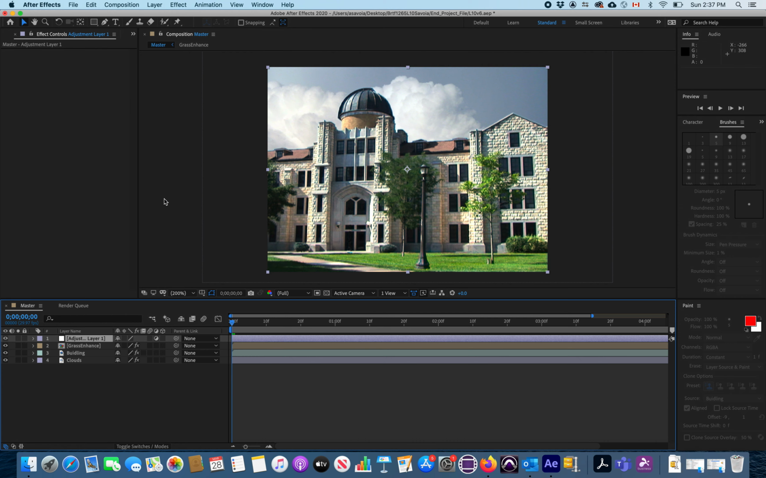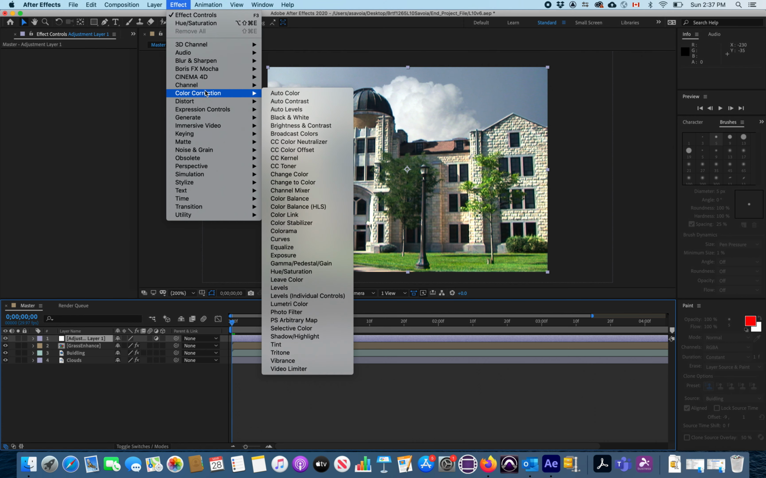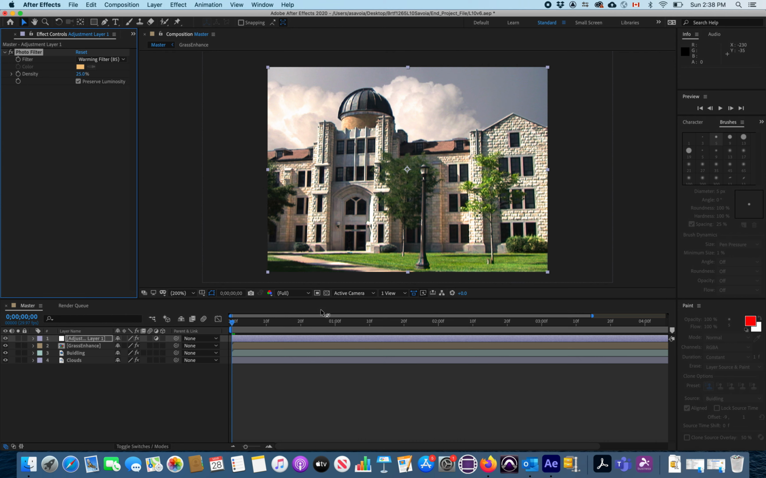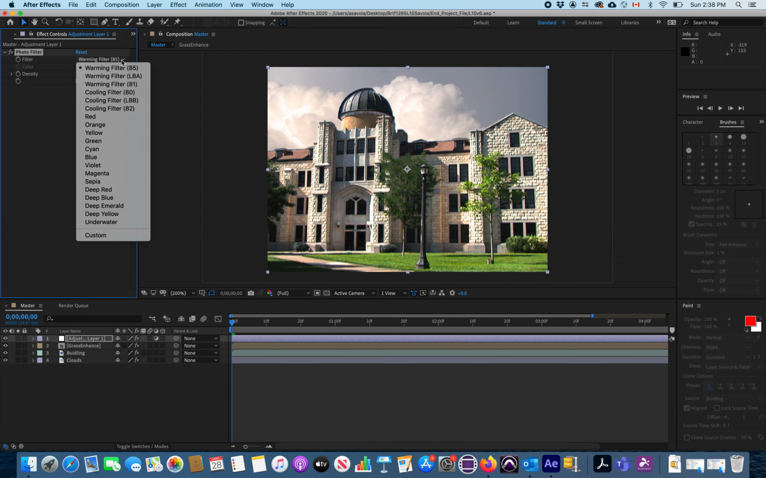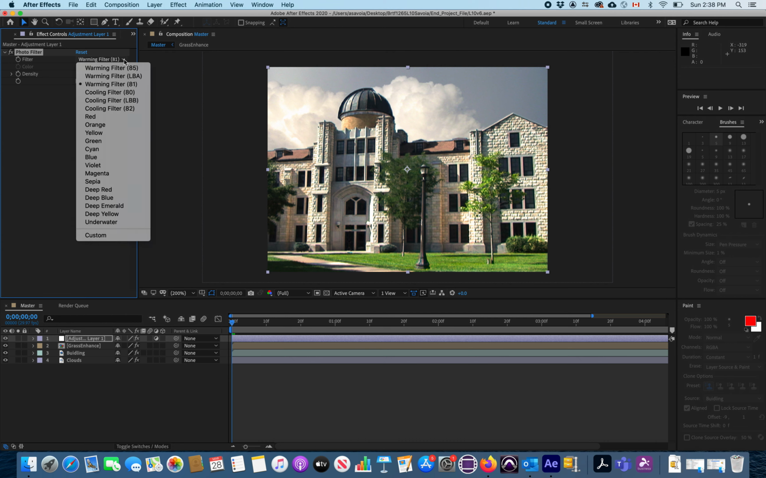So now with that adjustment layer selected, I can go up here to Effect and Color Correction. And what I'm going to do is look for something called Photo Filter. And I can put that photo filter right onto that layer. And what I can do is use various film type filters. So there's a warming filter. It kind of warms it up. And there's all kinds of cool filters.